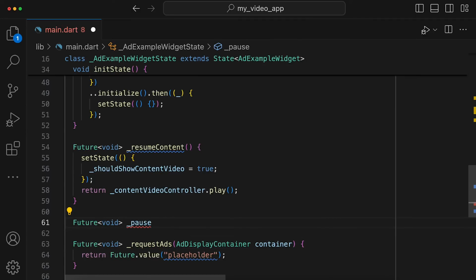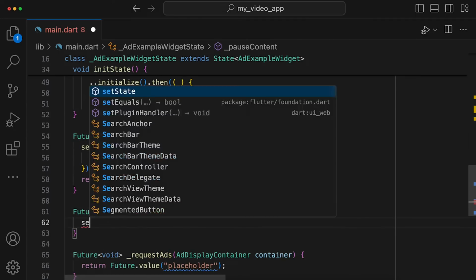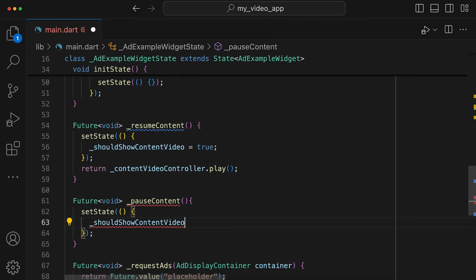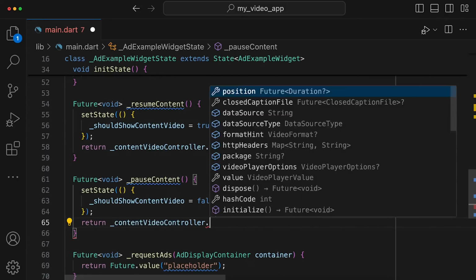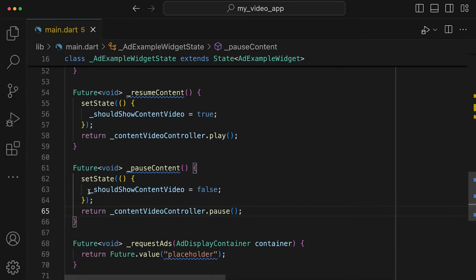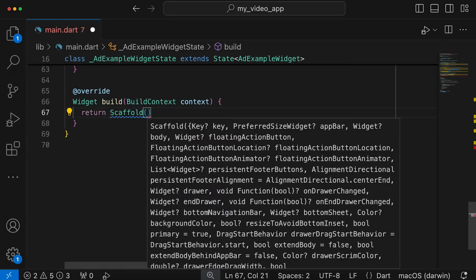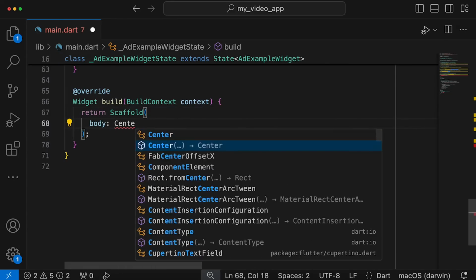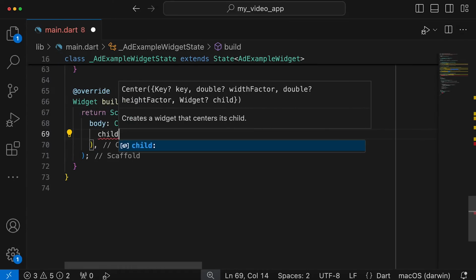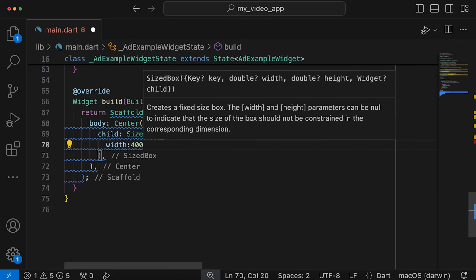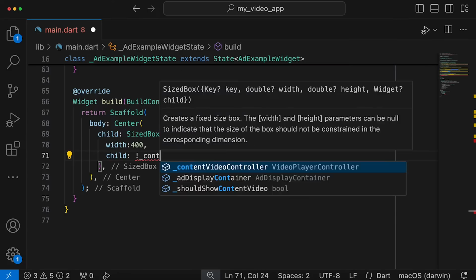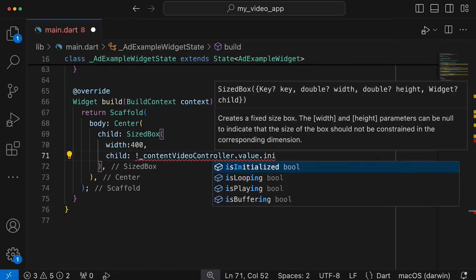Next, create a function called pauseContent, where the state is similarly updated, but this time the should show content video flag is set to false, and call the video player controller's pause method. In the build method, we'll return a widget that contains the ad player, video content player, and some playback controls. We'll create a scaffold widget with a sized box child with a width of 400.